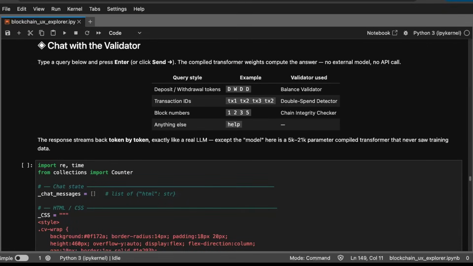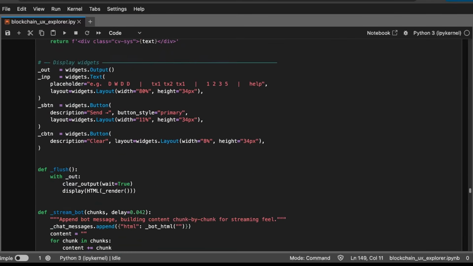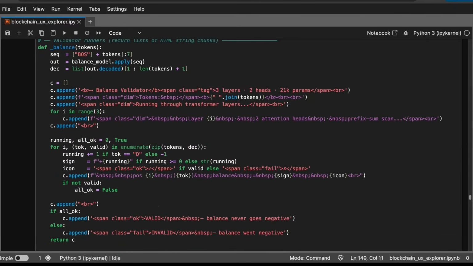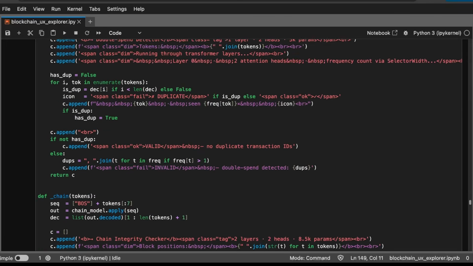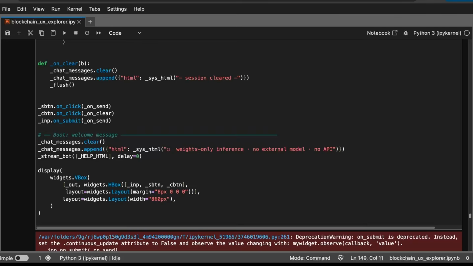Okay, and in this cell, what would a chat interface look like? This is the really interesting bit. We can chat with these compiled transformers. Once I run this cell, I'll show you what that chat interface looks like, and we can start to interact with deposit, withdrawal, deposit, and we can see the streaming back of those validation results, token by token.